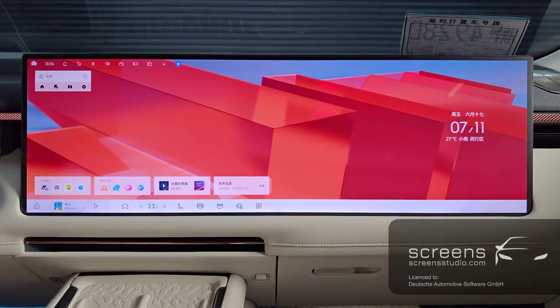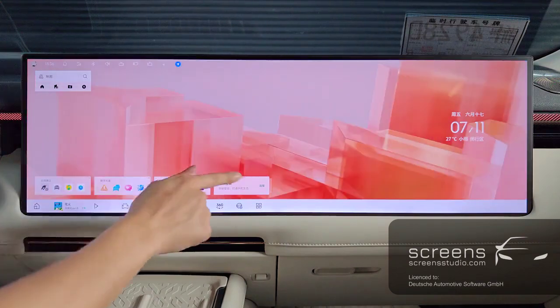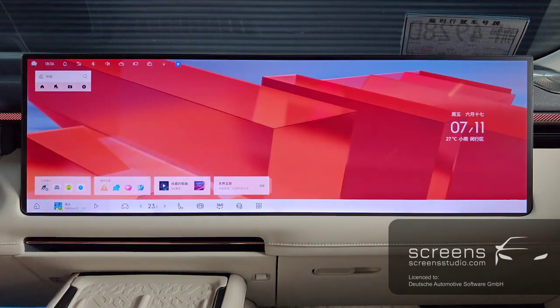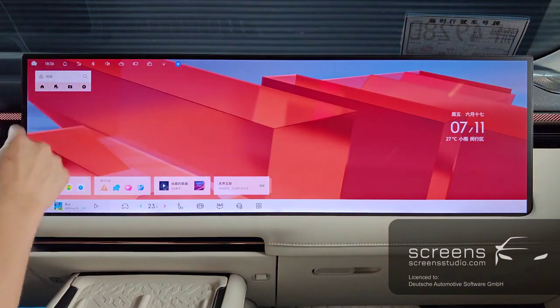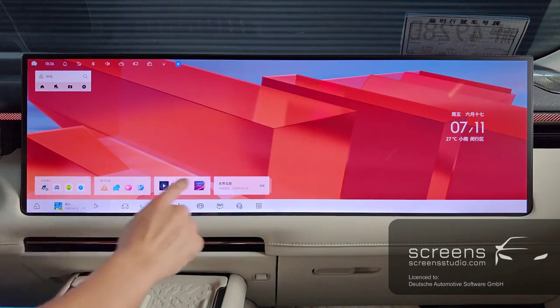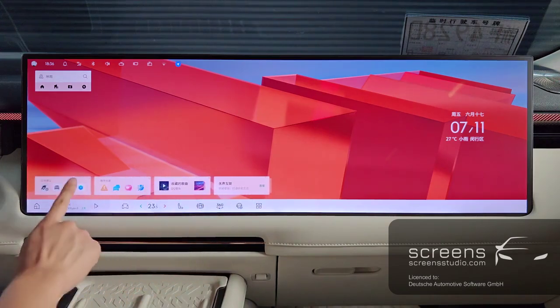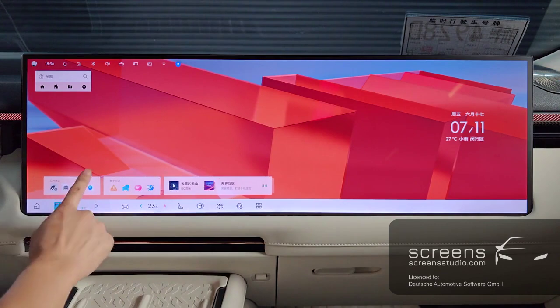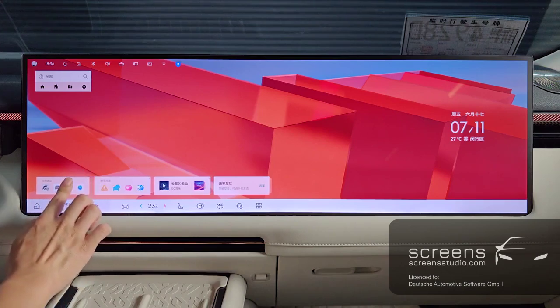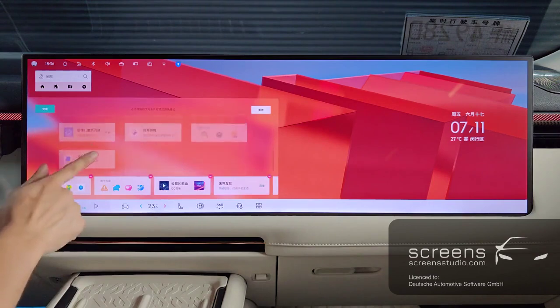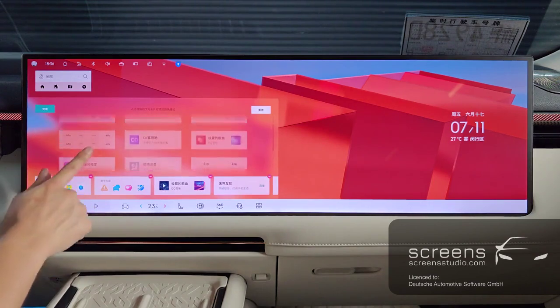On the desktop, we can scroll to toggle between different wallpapers. On the upper left corner, we have a fixed navigation widget. And below, we have customizable widgets. We can press and hold to edit, we can select a maximum of 4 widgets.